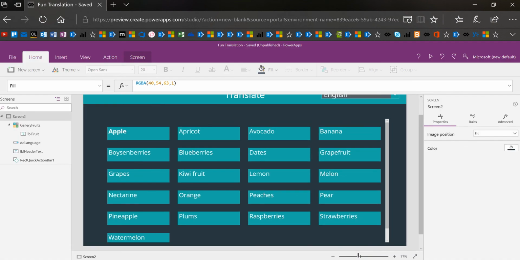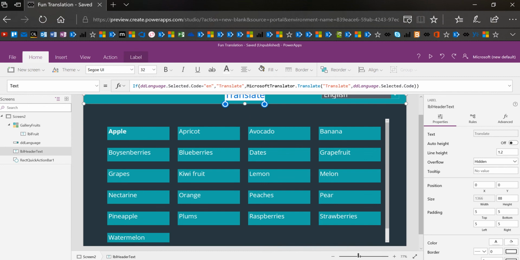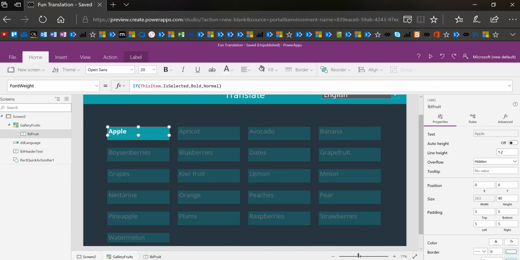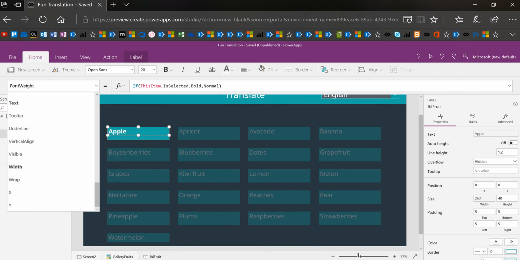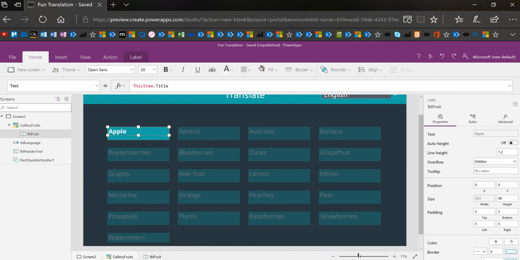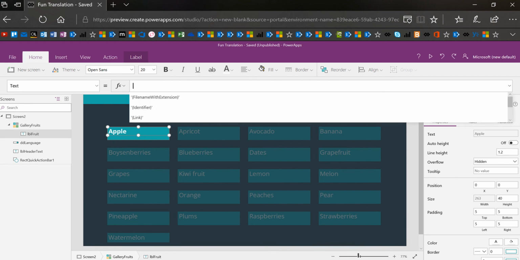Now let's translate these words. Guess what, guys? We're going to select our label header text. We're going to copy this function, Control C. Just copy it. And now we're going to paste it in the same area where our labels are. We're going to make sure that we're in a text property. In the text property it should say this item title. We're going to replace this item title with what we had up in the header.